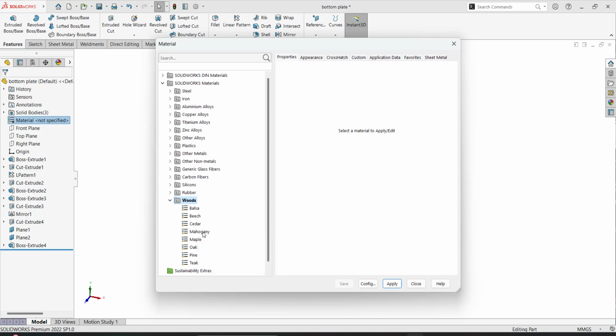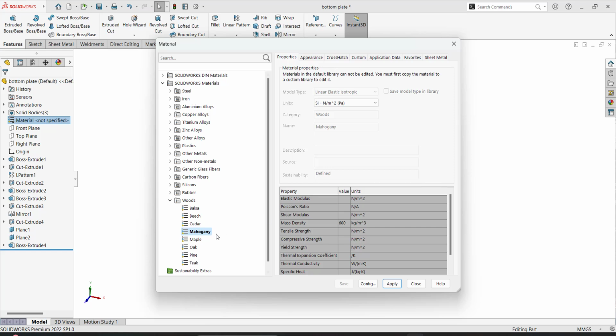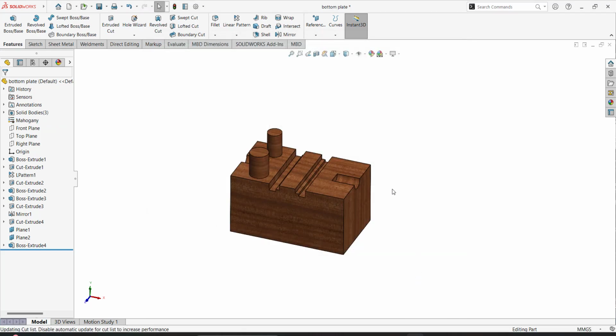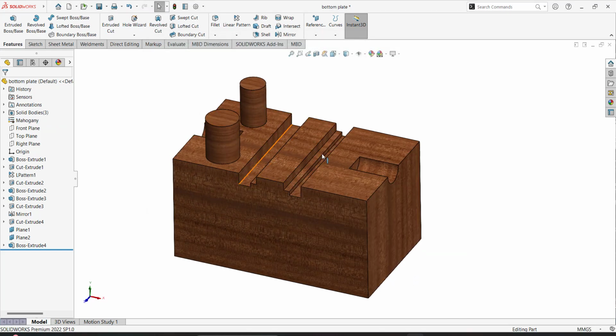Suppose in woods I will select mahogany. You will see the properties of that material here. The properties will be Poisson's ratio, shear modulus, mass density, tensile strength, etc. You just need to apply and close. And now the material has been applied to the part.